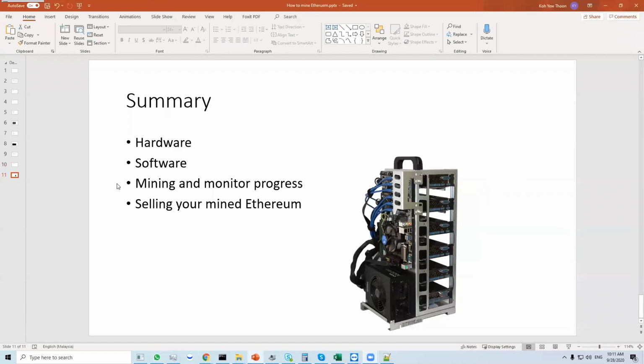So as you can see, my PC is just 2 graphic cards, but there are actually mining rigs out there, as you can see in the picture over here, right? People actually have multiple graphic cards, to an extent of about 6 or even 8 graphic cards in a rig, which is what they call it, to mine Ethereum.